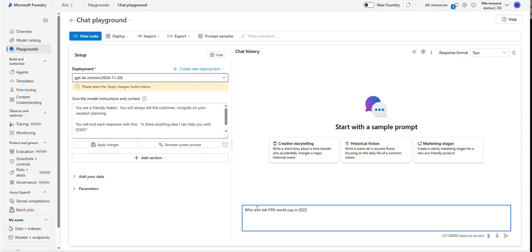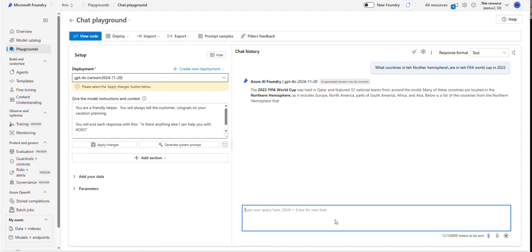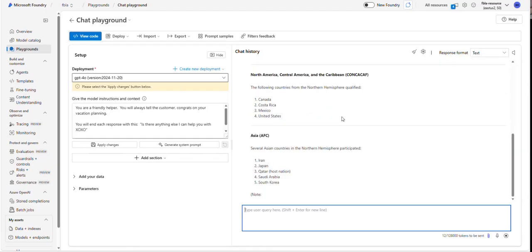Let's narrow it down. What countries in the northern hemisphere are in the FIFA World Cup in 2022? So let's go ahead and submit this. And on the right side, this is where you test your configurations to see what we have here.